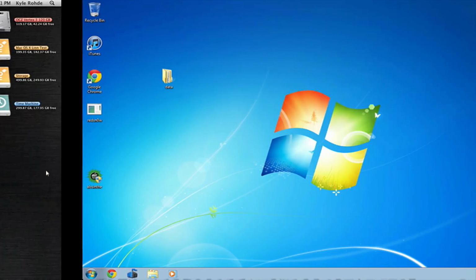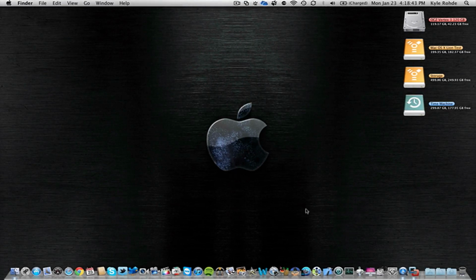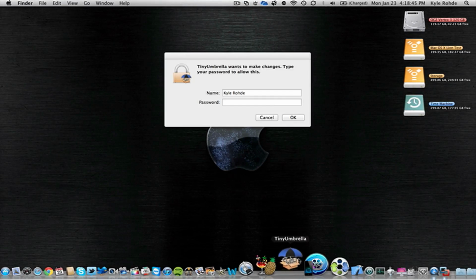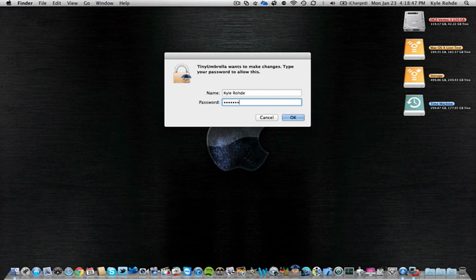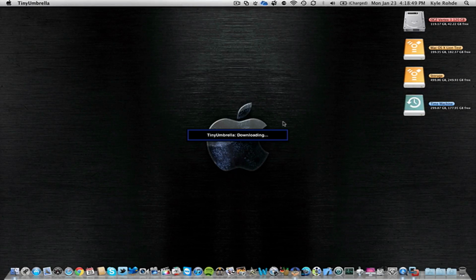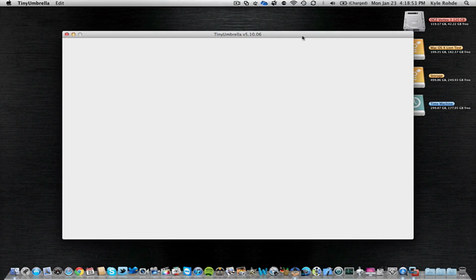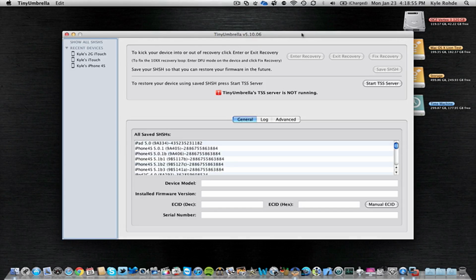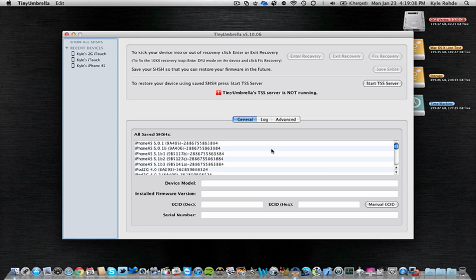And the final thing I want to say is, switching back over here, something called Tiny Umbrella. I just want to warn you guys and tell you to save your SHSH files. Using Tiny Umbrella, you can save your SHSH files, just in case you want to save them for 5.0.1. That's in case Apple releases future software, you'll be able to downgrade to 5.0.1 and always be able to have your device jailbroken. So make sure you get Tiny Umbrella. I'll put that link in the description also.